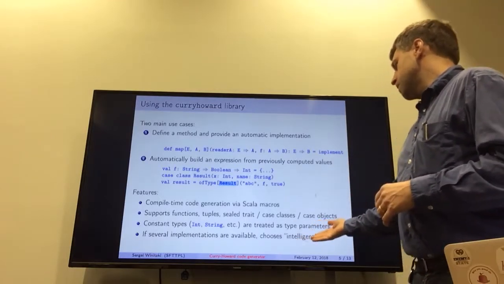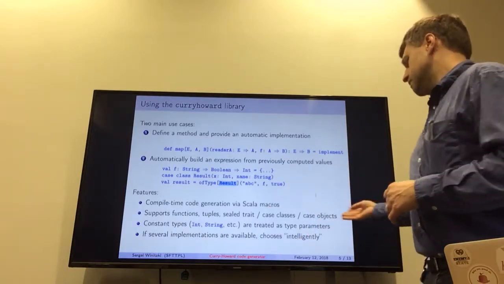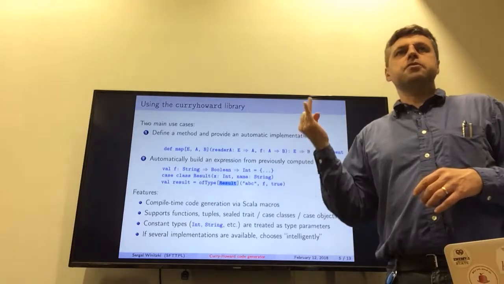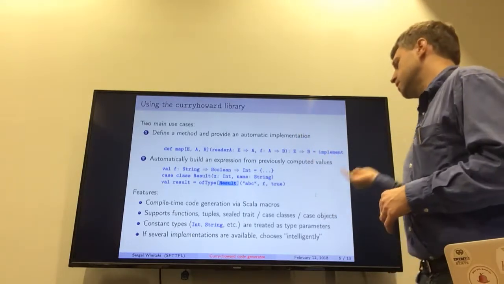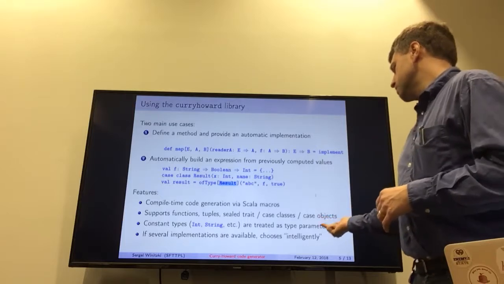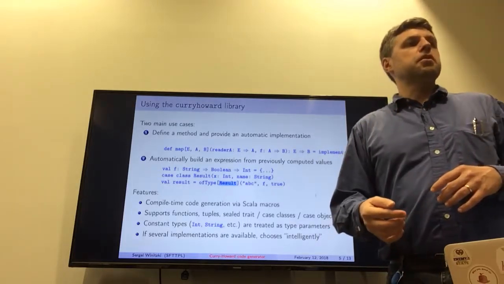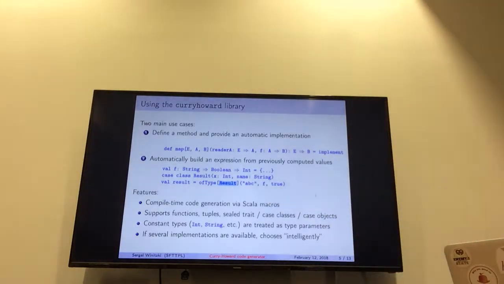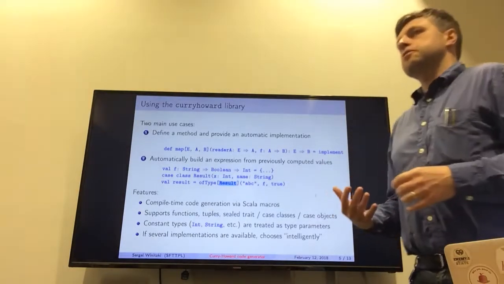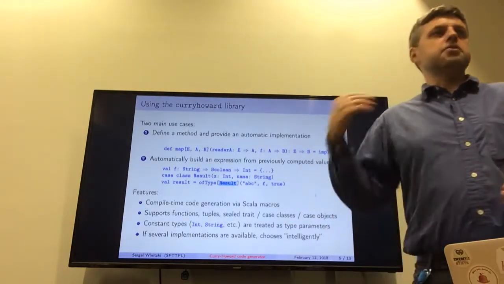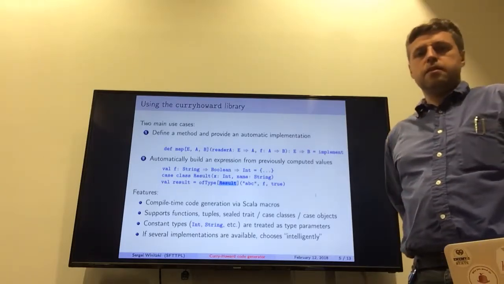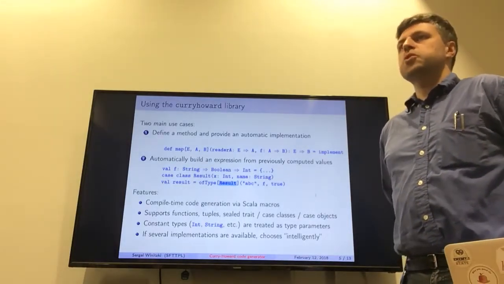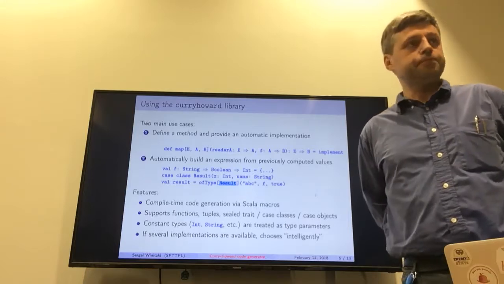In the library, the features implemented right now are that I support all the standard types, case classes, function types, type parameters. I support type aliases, constant types are supported. And if there are several implementations available, like for example option A to option A, that should be an identity. If you generate a function of type option A to option A, that should be an identity. That could be seen as some kind of heuristic, which tries to find out what is the best intention for your function to be.